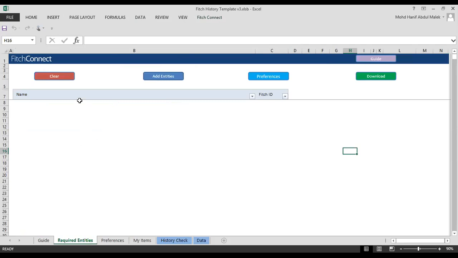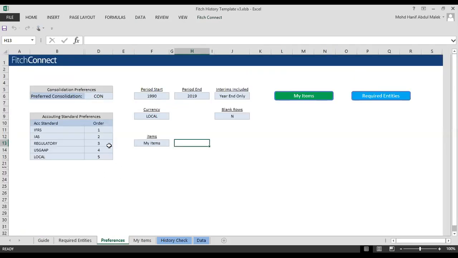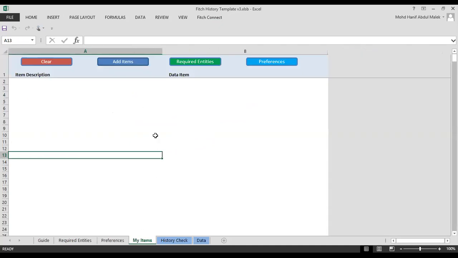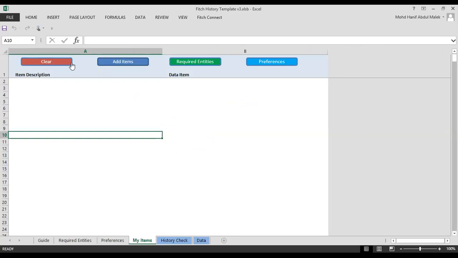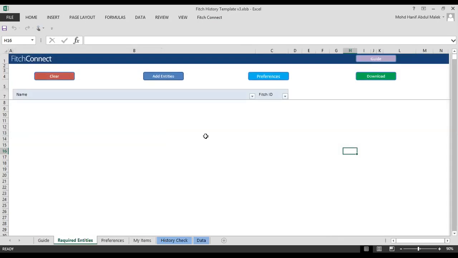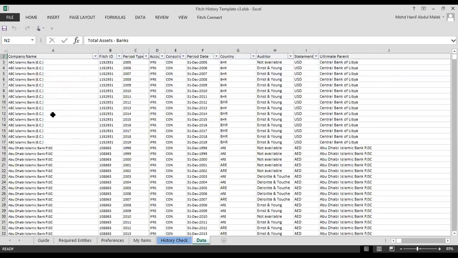First, you need to choose your entity, same as the web version. Next, you choose your period, your start date and end date, whether you want yearly data, interim data, or both. Then you select your currency, whether you want local or USD, pound, to standardize your data. And you select your items, which is the variable. Once you're done, you click the download icon and your data will populate in this form.